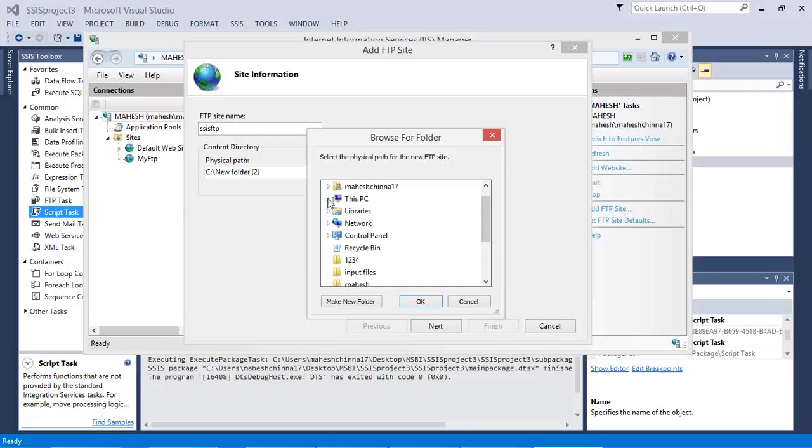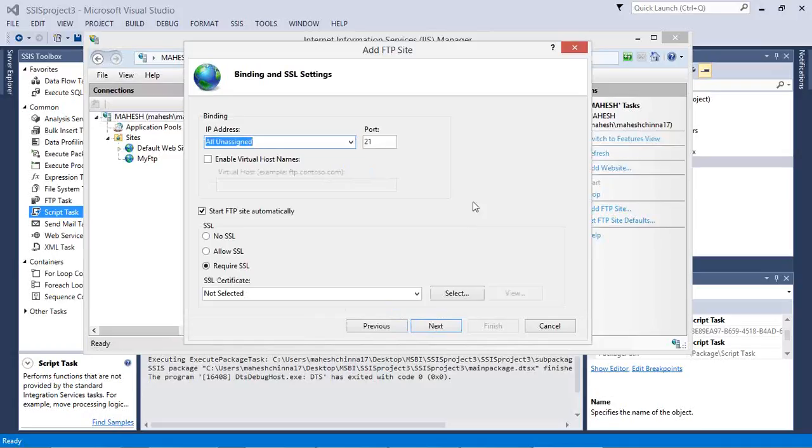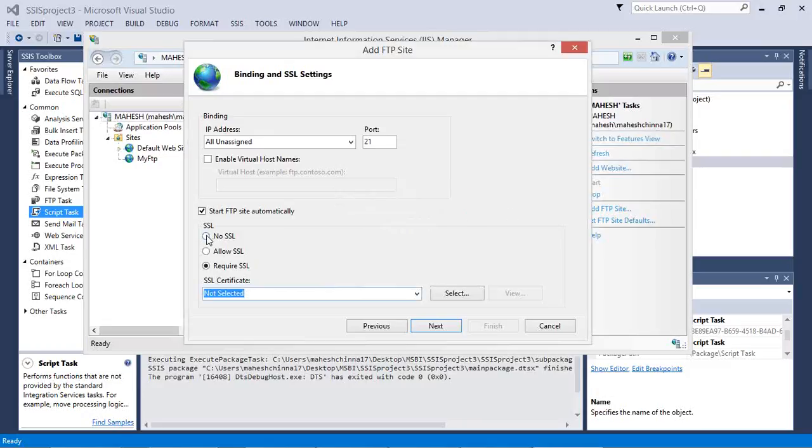Take 1, 2, 3, 4, otherwise take the folder 1, 2, 3, 4 which is available for you. So choose 1, 2, 3, 4. Click on OK. Physical path for this. Click on next. So assign port number 21. Click on next here. No, certificate is not required. No SSL. Click on no SSL. Click on next.